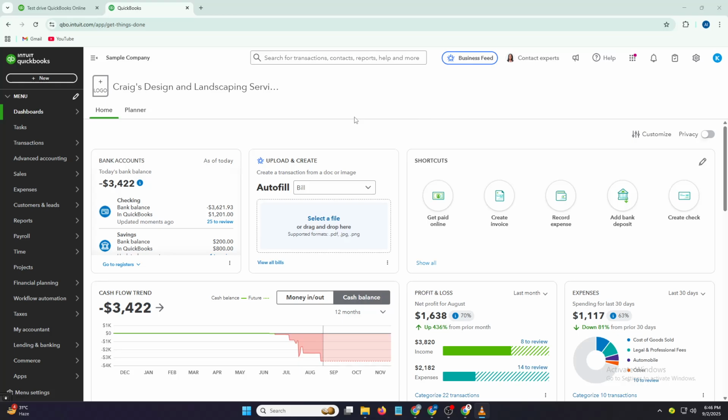Are you struggling to organize your business expenses in QuickBooks? Adding proper expense categories can save you hours of confusion during tax season and make your financial tracking effortless. In this full 2025 guide, I'll show you exactly how to add expense categories in QuickBooks, step by step, and in the simplest way possible.